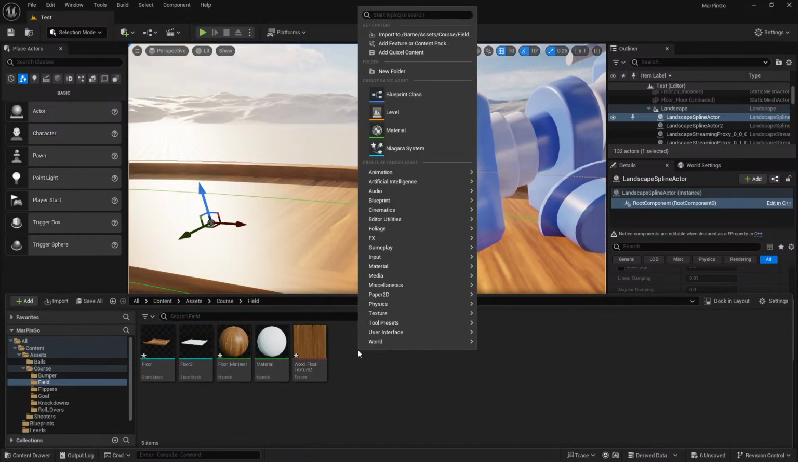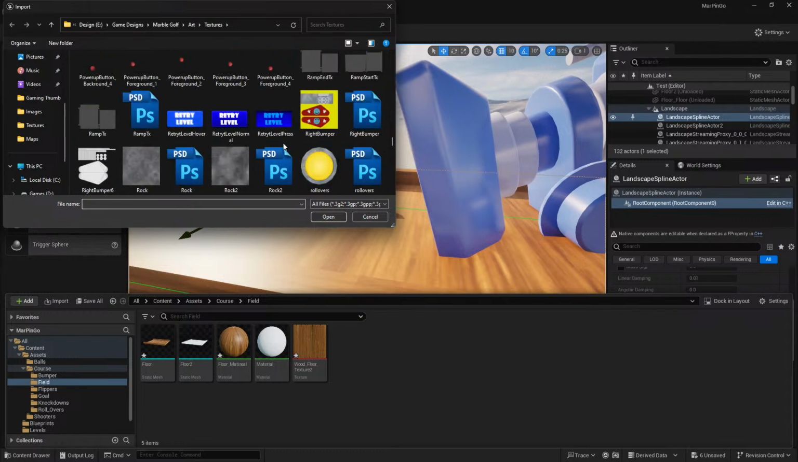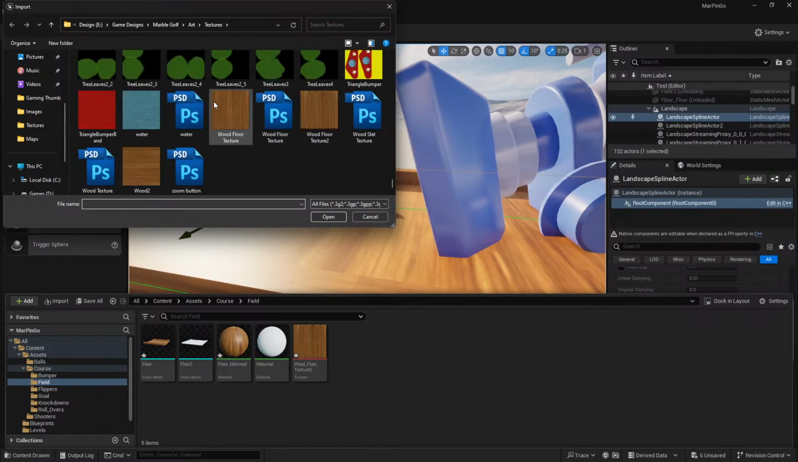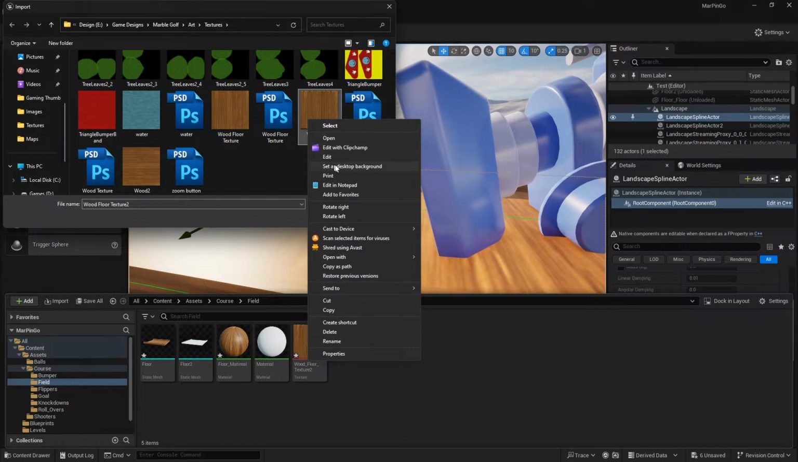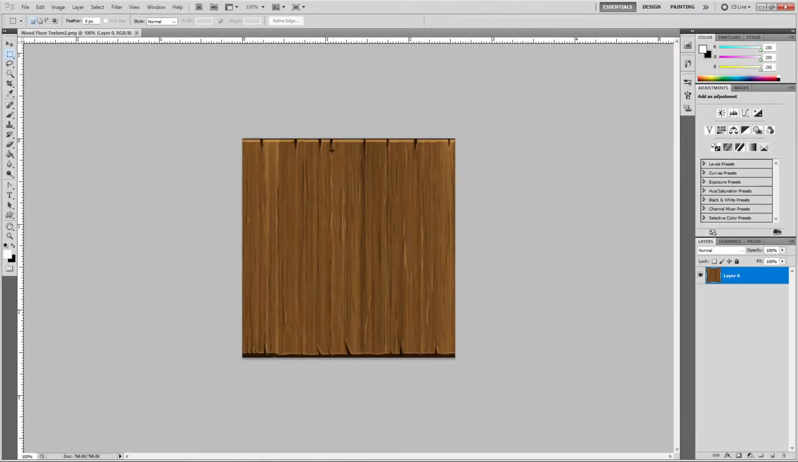Click here. Right click, import. We have another floor material at the very bottom here. Do this one. This one looks better. Let me open this up. Take a look at this real quick. That's the right one I'm wanting to use.